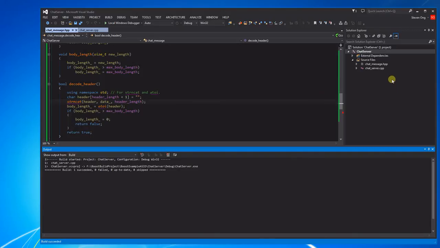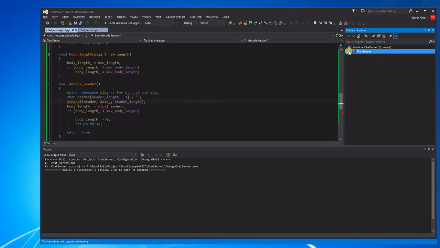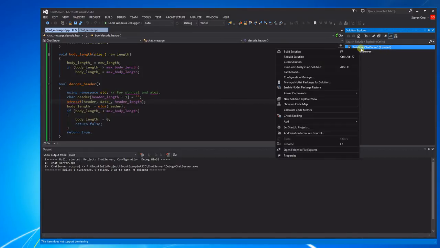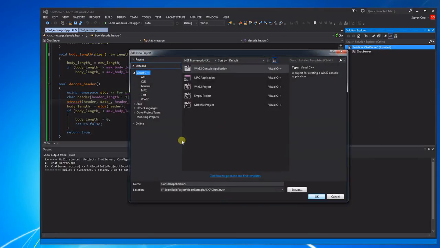Okay, now that we have a chat server, I'm going to create another project, because we need two executables. We need one for the client and one for the server, and therefore for each executable we are required to create a new project. So add new project, and I'm going to call this project chat client.